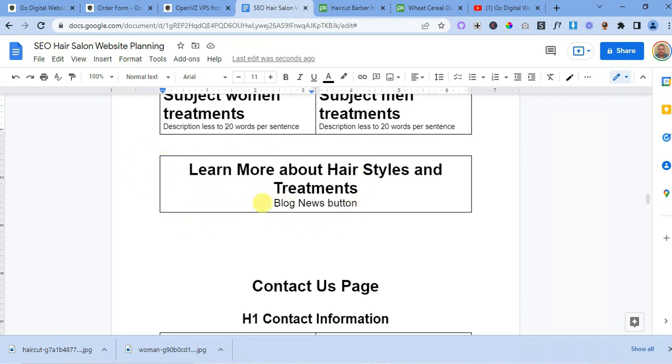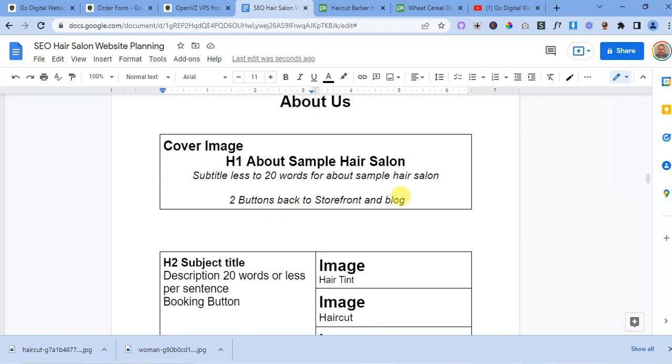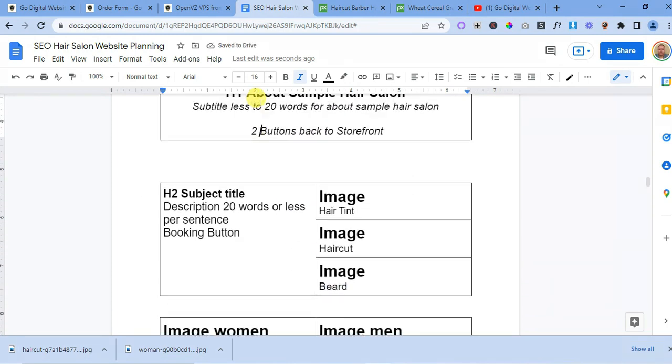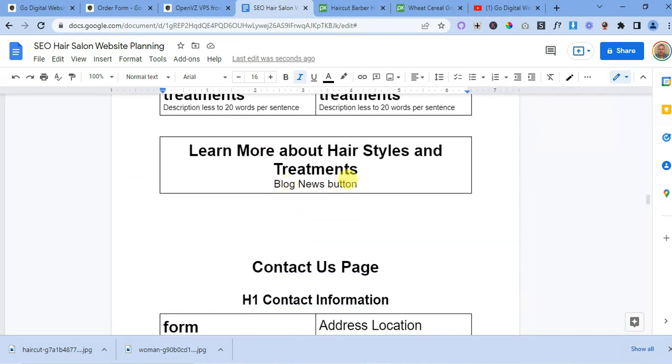And over here you're gonna have the blog news because this is about us here. So right here we include the blog news. So let's go up here, and then you're gonna have the storefront, and then we just gonna include this here like this, and then we have one button here, and back to the front home page, storefront, and then we're gonna go to the blog news.